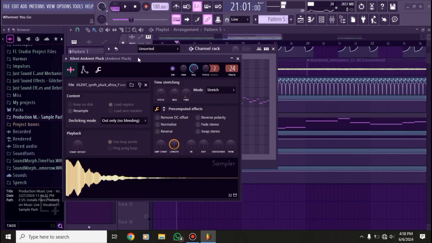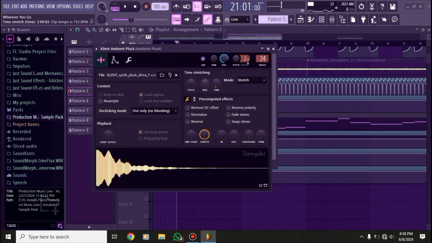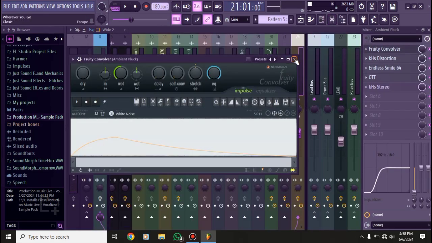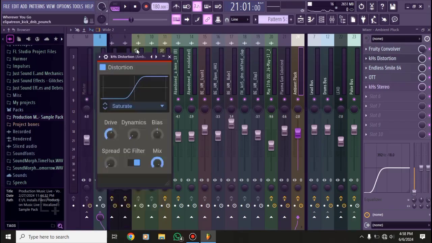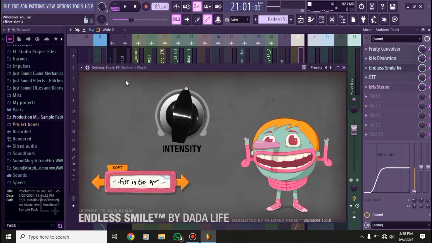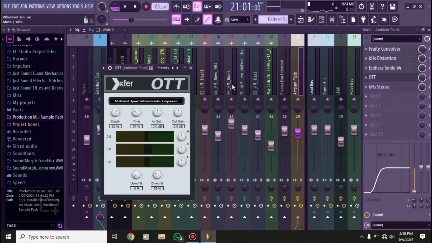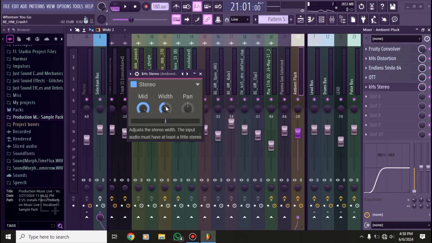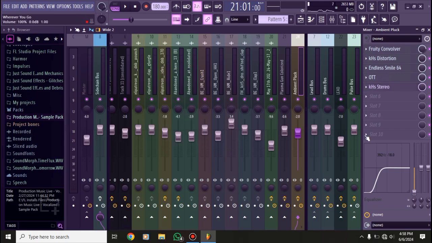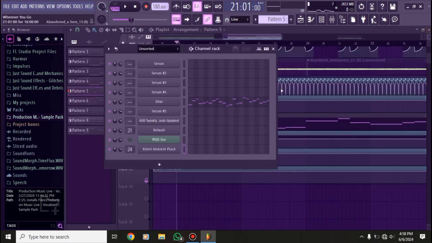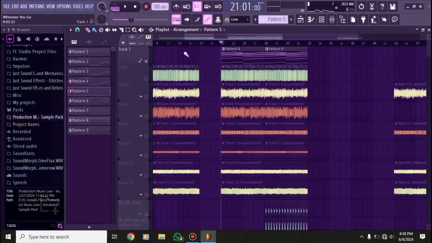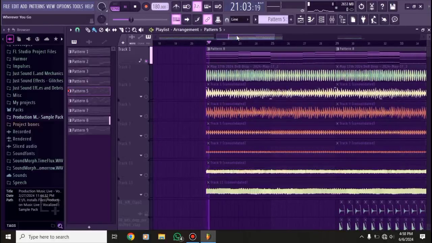which is actually a sampler. I'm taking a Xylent plugin here, and it's going through Fruity Convolver, the pink blur preset, and then some saturation, some Endless Smile for more reverb, then OTT for more compression stuff, and then just taming the sides a tad bit down, and that's it. And it's going through the sidechain bus. So, yeah, there's that, and then there's one last layer that remains.